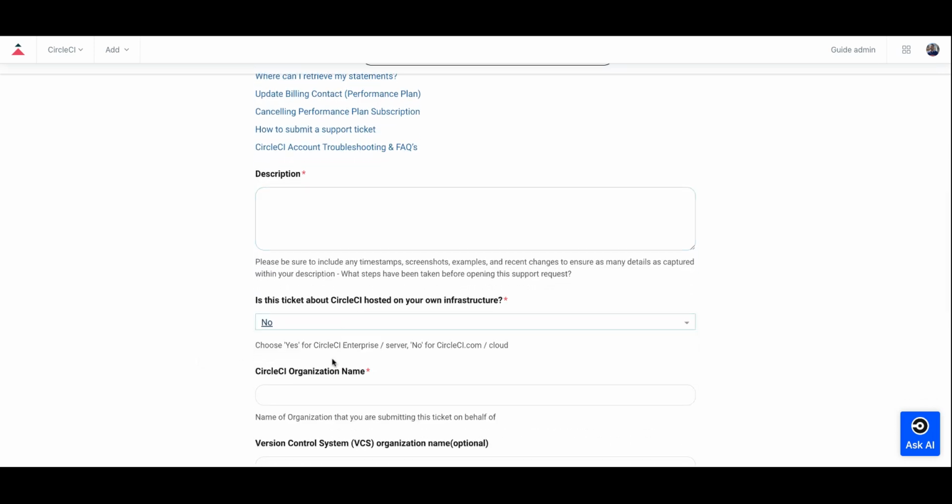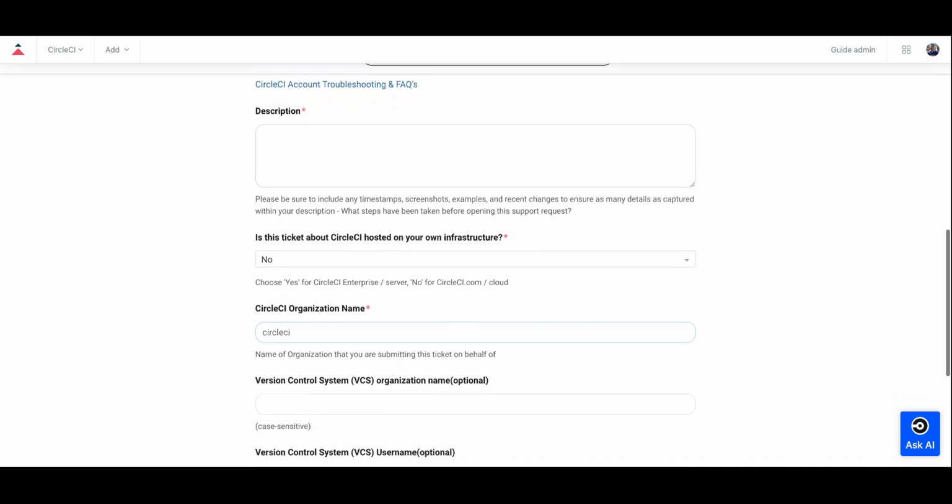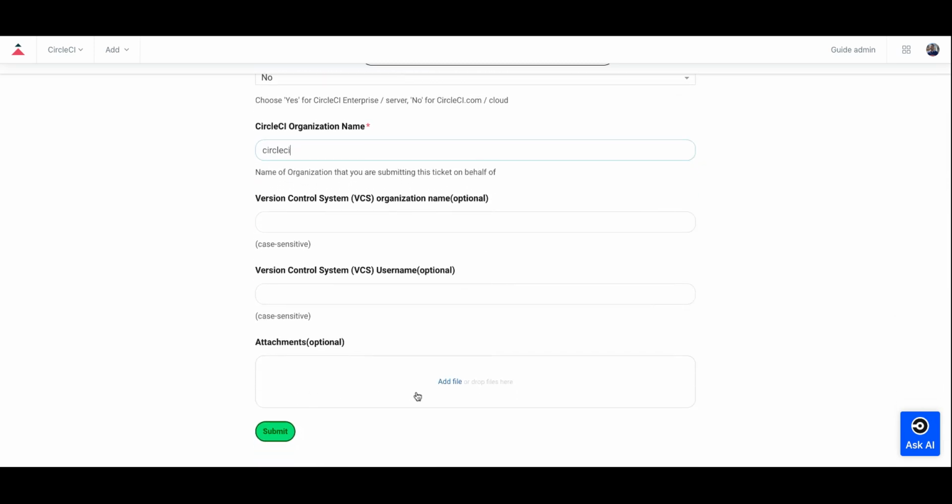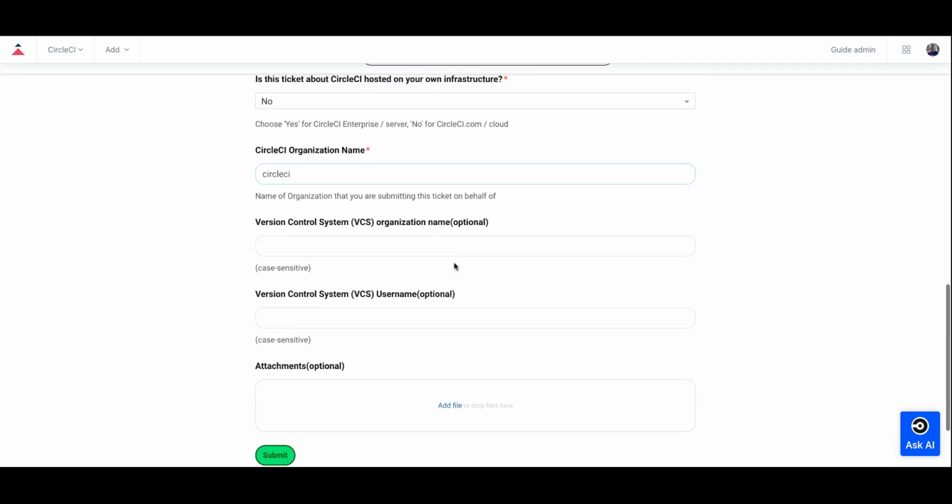There's just going to be a few other questions to answer here. You do want to include your organization name as well as the VCS it's attached to, such as Bitbucket or GitHub. And then right here, you'll be able to attach any files or photos that you want to share with us, just so we can help troubleshoot your issues a little bit better.